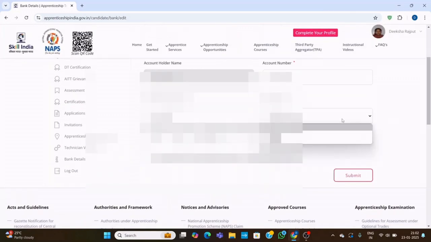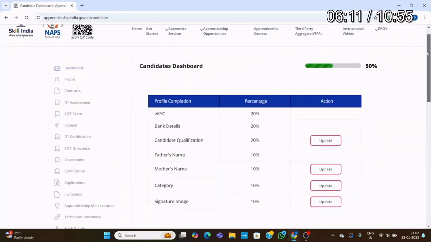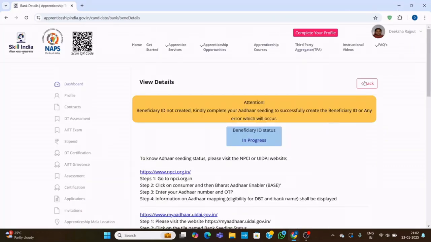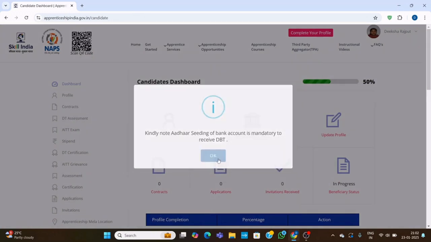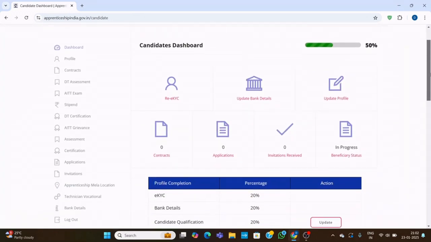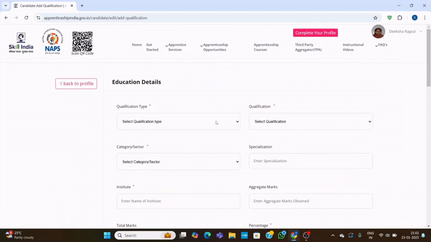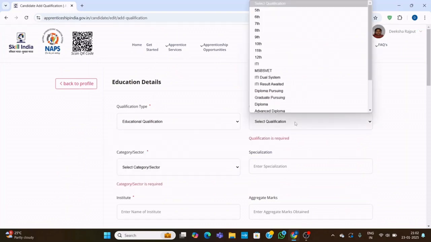After filling in all your bank details, you can submit this section. 50% completed. Now you can enter your education qualification. So your basic education qualifications are there.